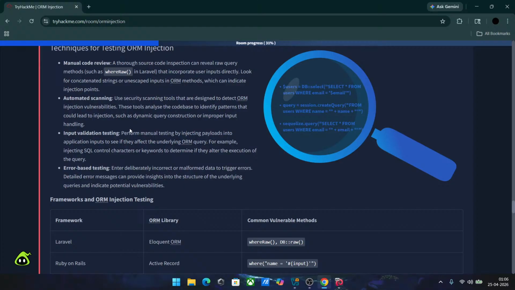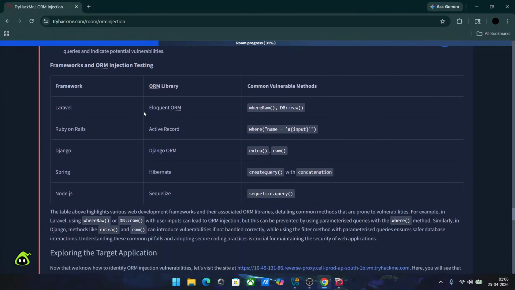Error-based testing. Enter deliberately incorrect or malformed data to trigger errors. Detailed error messages can provide insight into the structure of underlying queries and indicate potential vulnerabilities. Frameworks and ORM injection testing.